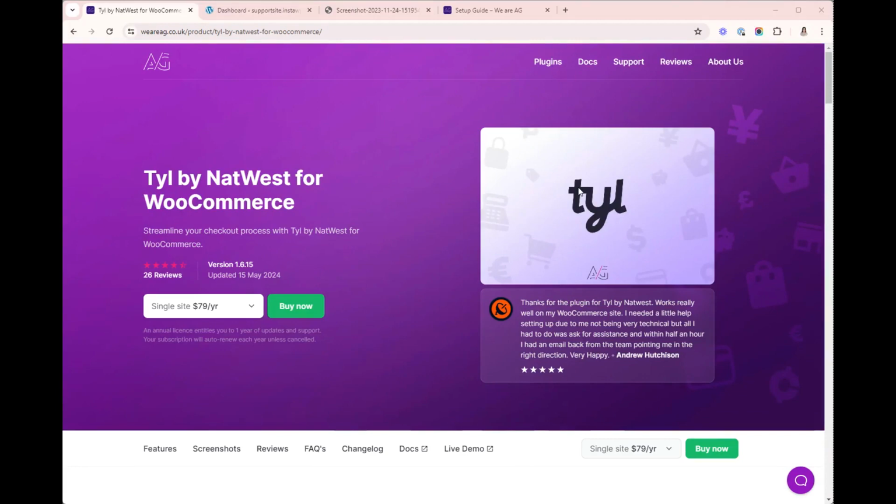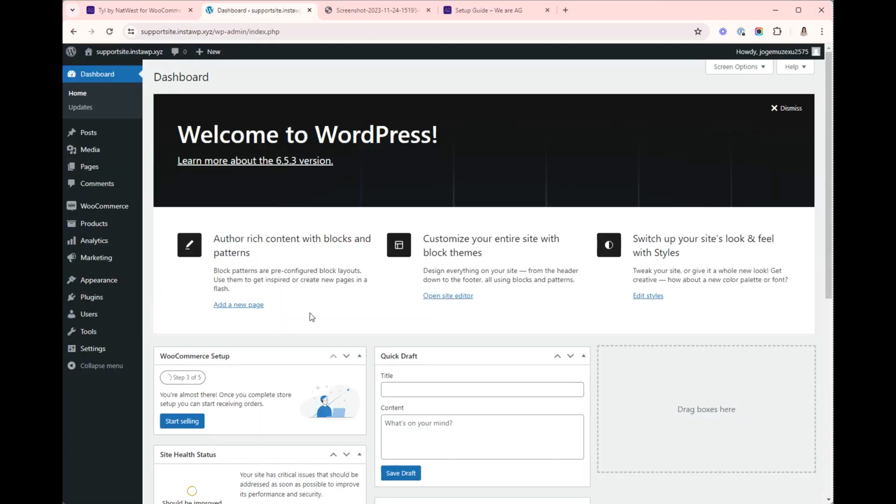So for today, I will help you set up our Tile by NatWest plugin on your WooCommerce site. And before we begin, please prepare your license key, store ID, and shared secret. Alright, now I already pulled up our support site here. And without further ado, let's go ahead and install and activate the plugin.